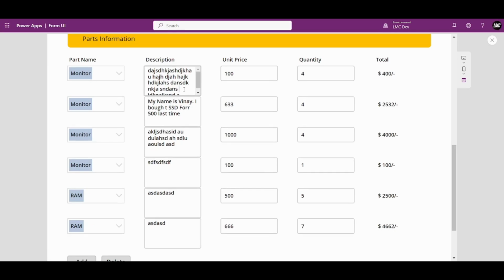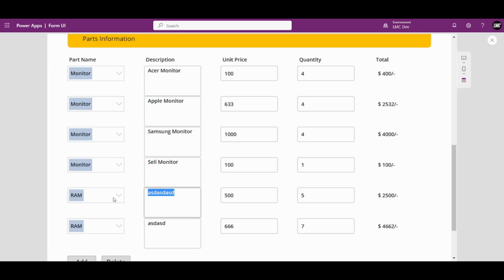And here for description, I'll just remove this. I'll say Acer monitor, Apple monitor, Samsung monitor. Here I'll say Dell monitor. For RAM I'll say Samsung RAM. Here I'll say Dell RAM. Okay, so these two are done.